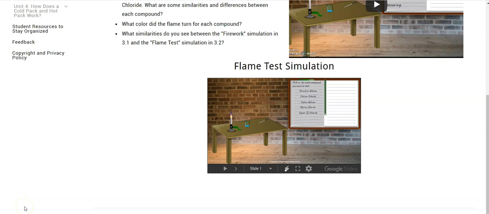Through using Google Slides and GIFs, you can actually create your own simulation, something for your students to view, walk through, and actually interact with. So here's a flame test, and what my students do is they click on, let's say, sodium nitrate, and they see what happens in this flame test.